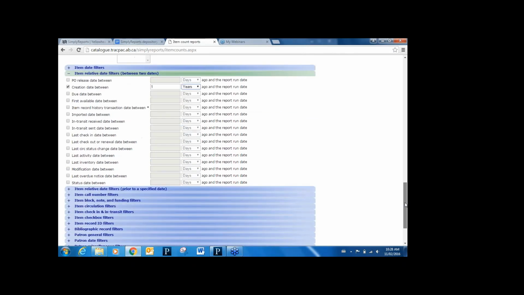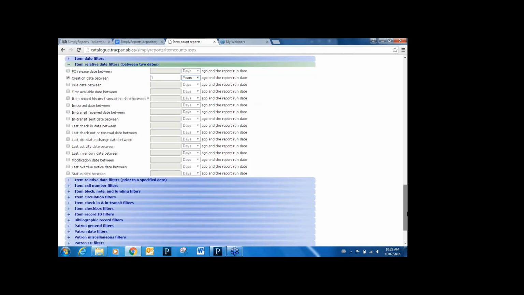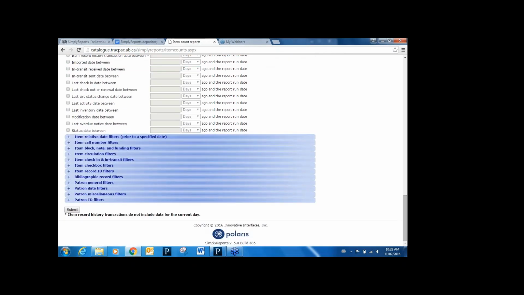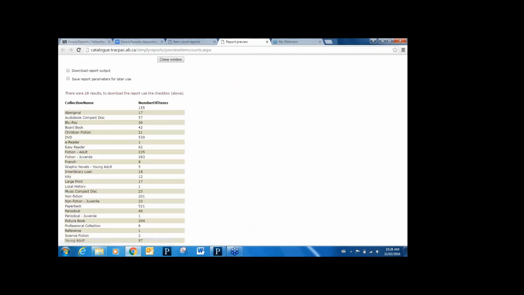Because I'm doing a relative date filter, it's the last year, or a year back from today. You could do a specific date range if you wanted to look at 2015, for example. And so then it's in alphabetical order, the collection name, and the number of items you added in each particular collection.